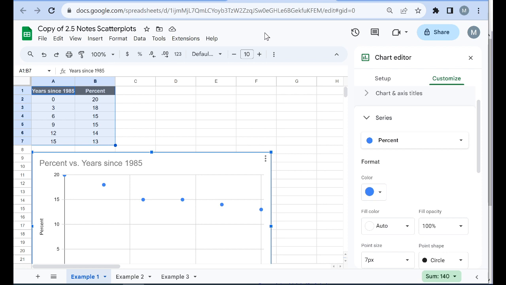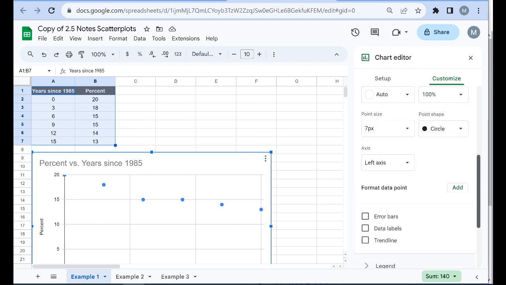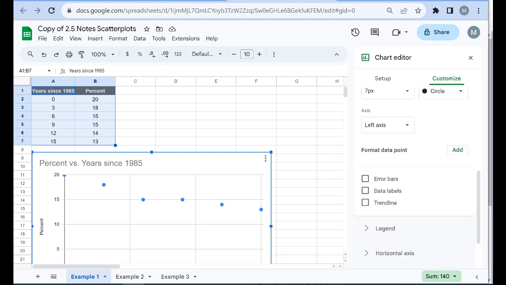Can't see that better. So you're going to click on Series, okay? And you're going to scroll down, and you should see something here that looks like Trend Line. Okay? So you're going to click on that Trend Line box, and it's going to pop up some new options for us. Okay? So you can see that it put the trend line right in there for us.